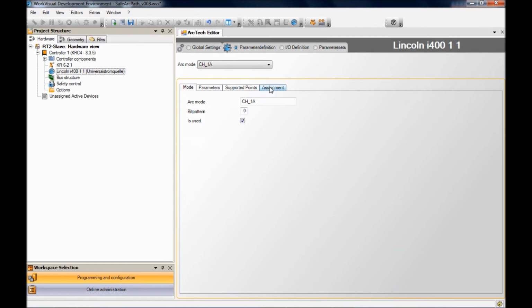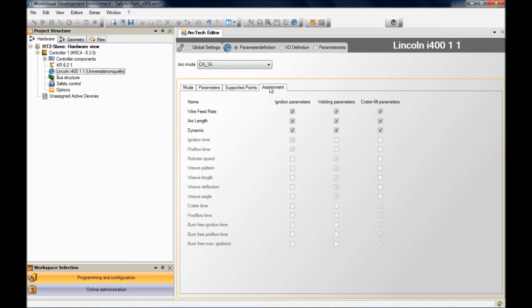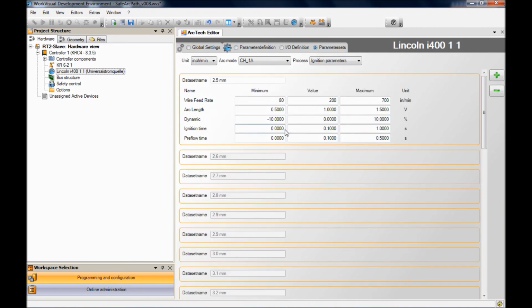What I mean by that is we click this tab, assignment, and we have the wire feed rate, the arc length, and the dynamic all available here to us. And you see here we have ignition parameters, welding parameters, and crater fill parameters. This is important because if these are selected like they are right now, on the teach pendant of the robot the tech or the weld tech will see and be able to change the wire feed rate, the arc length, and the dynamic within the window that we created in the parameter set, the min and the maximum around the default.